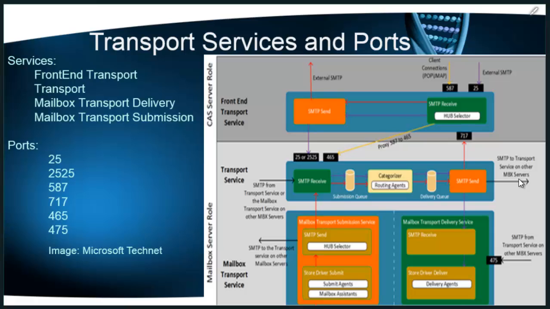All right. So port 465 is also important for submission, for the mailbox transport submission service. The mailbox transport submission service picks a message from the mailbox and forwards it to port 465. This content you will not find anywhere, that I can tell you.